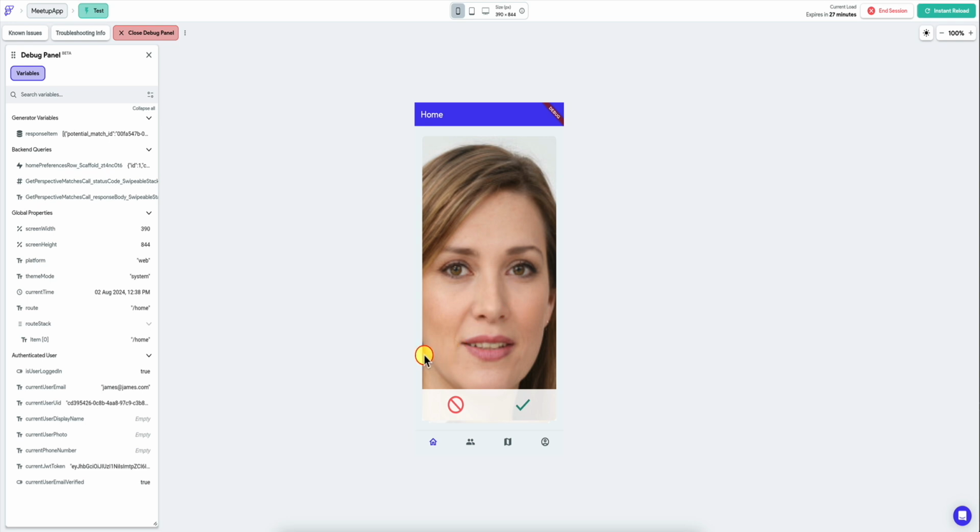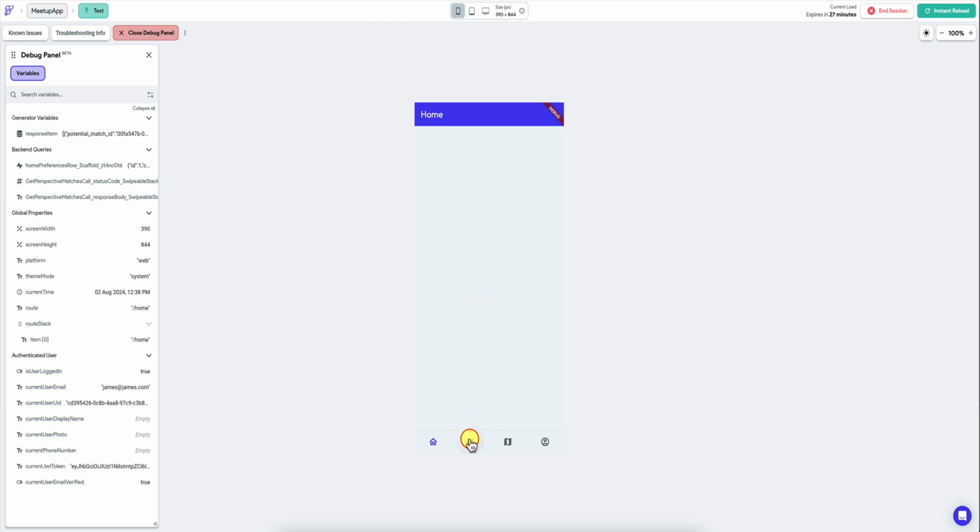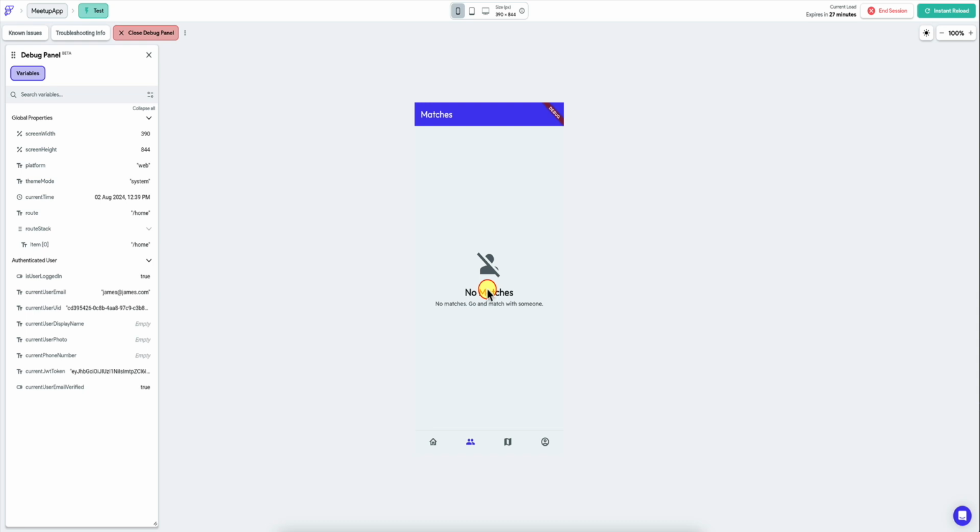Okay, so one thing I want to do real quick is have a little card that displays some name, age, that kind of thing, some information about them. So I'm going to say yes, and I'm going to say yes. Okay, and so now we don't have any matches. So if they match on me, we're going to have these matches, and they're going to see the matches as well. And so let's go ahead and make a couple of these quick changes.